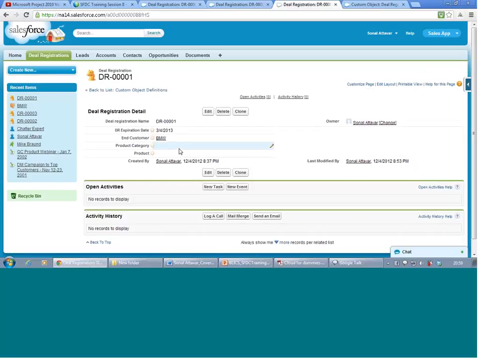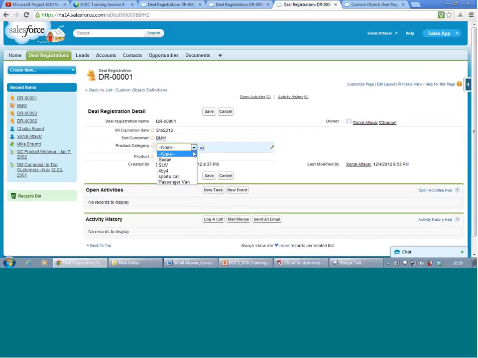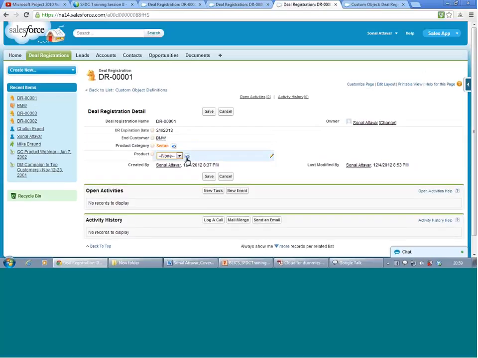If you select the product category, double click and select. If you select sedan or SUV, and then you select the product, it pretty much shows all the products. So now there is no relationship between the product category and product. Now we are going to give the product category and product a relationship. That is what we call a dependent pick list. We are going to create a dependency.